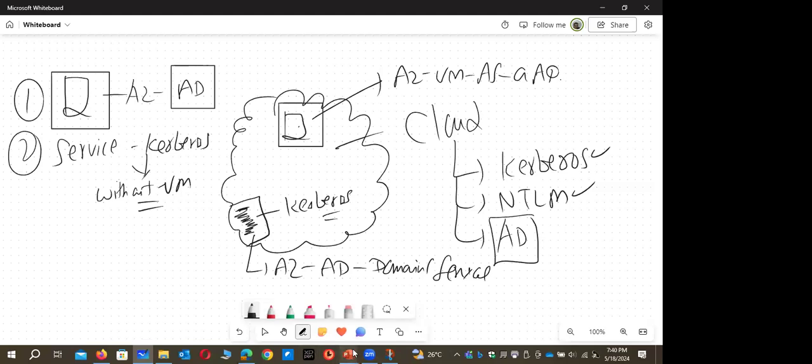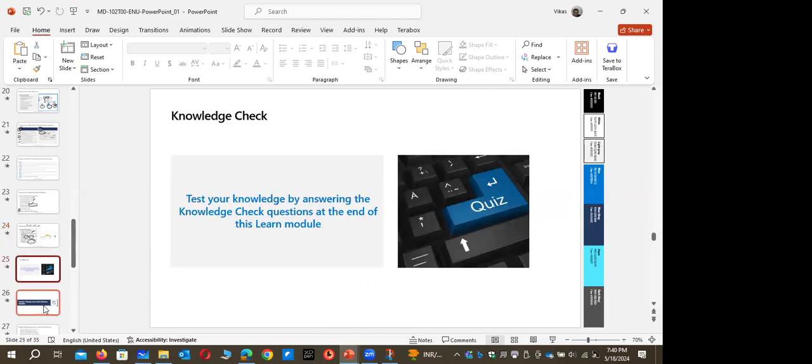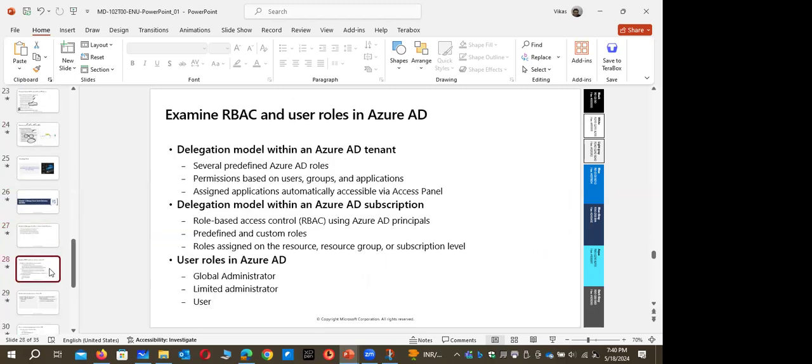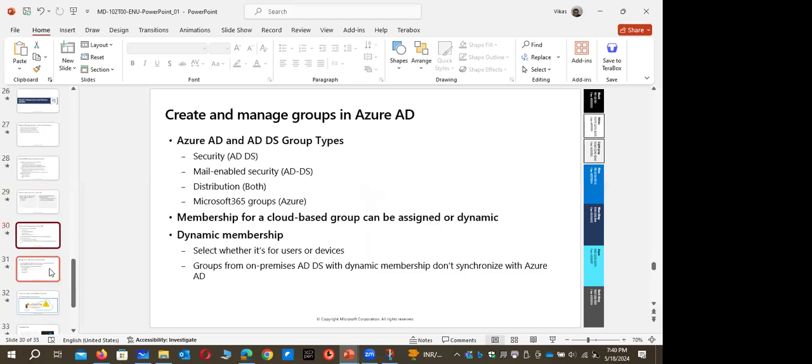So that's a service called AD DS, managed domain services on Azure, which integrates with Azure AD. It supports the same NTLM and Kerberos. It's like AD. It understands your group policy. It understands the same as AD, but in Azure without a VM. And later on, we will see a live demo of how we manage this, RBAC and all those things.